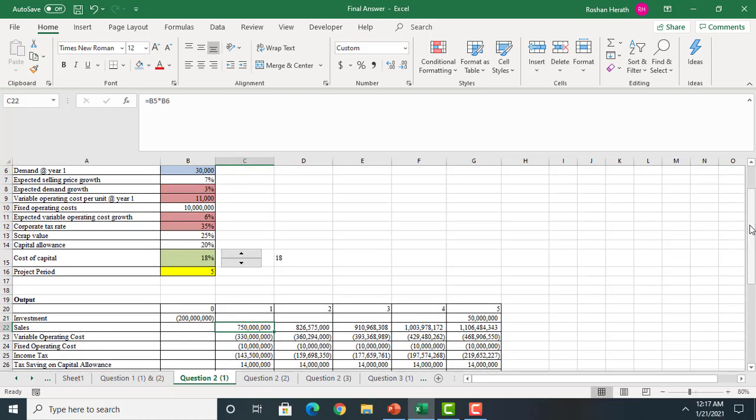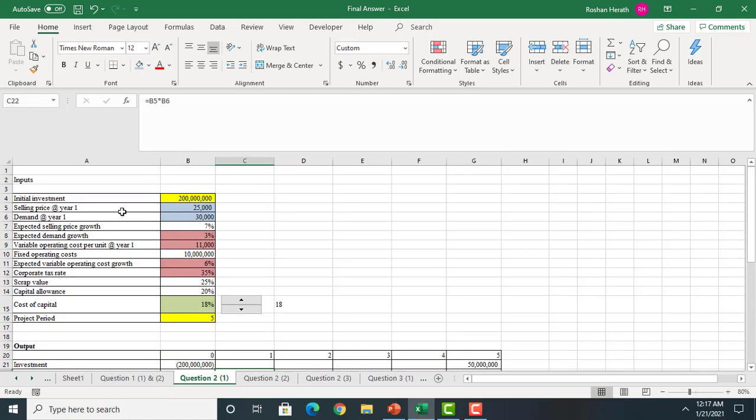Let's look at an example. Here we can see how sales has been generated. The cell B5 has been multiplied by B6. So let's look at the cell B5. B5 is the expected selling price. Selling price is multiplied by number of units.